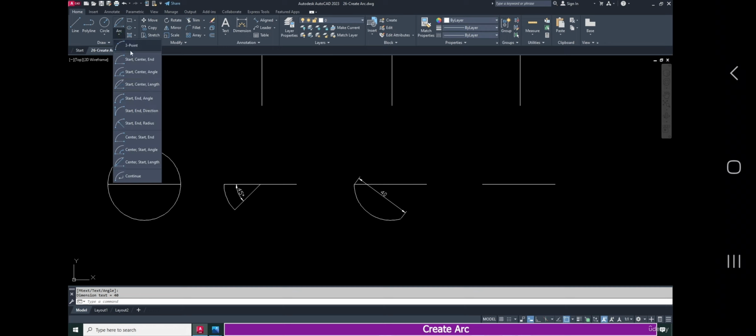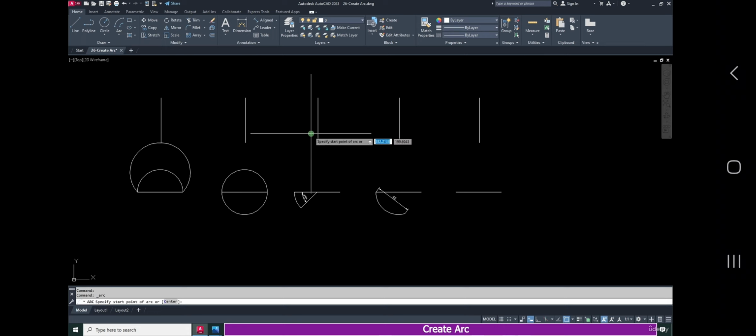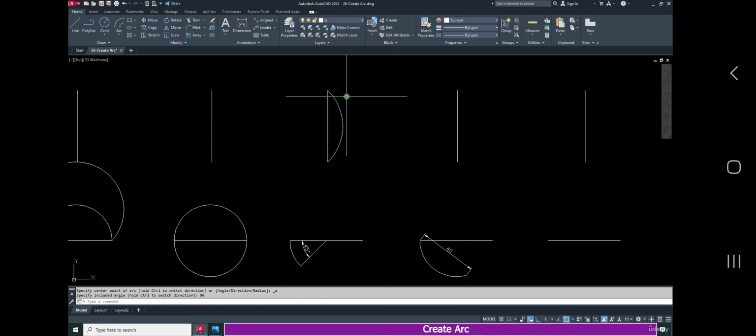Again go to here, select here start, end, angle. Select this one. Start point, end point. Next you have to specify the angle. I just make here 90, then press enter. Select this one. You can see here this arc is created like this, in between this location, the angle that we specified.